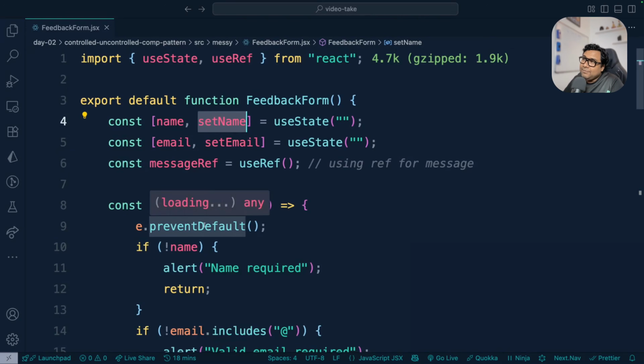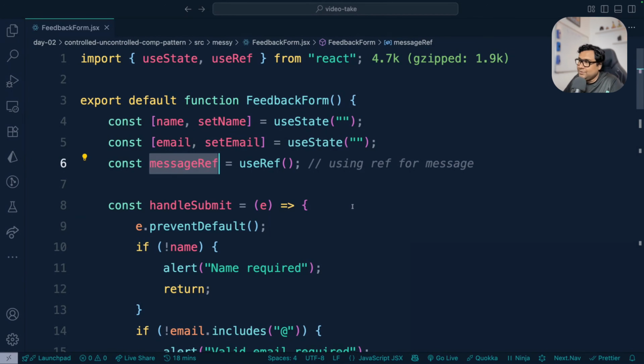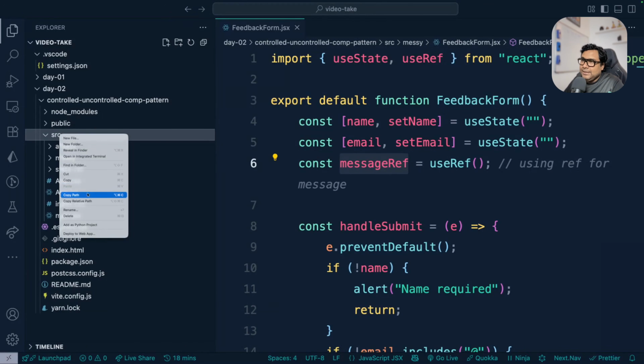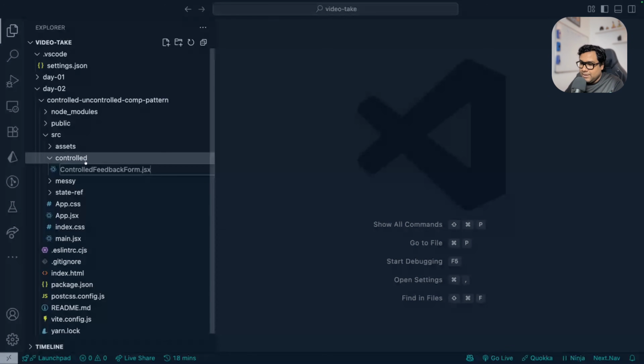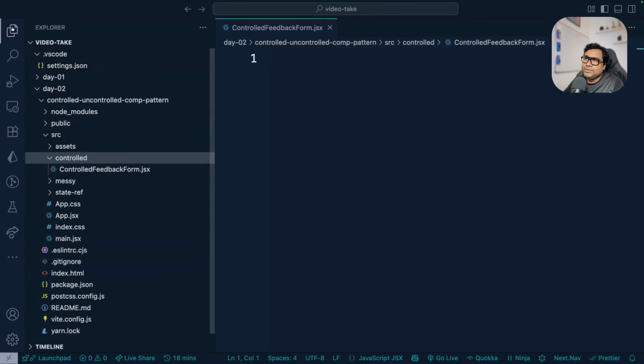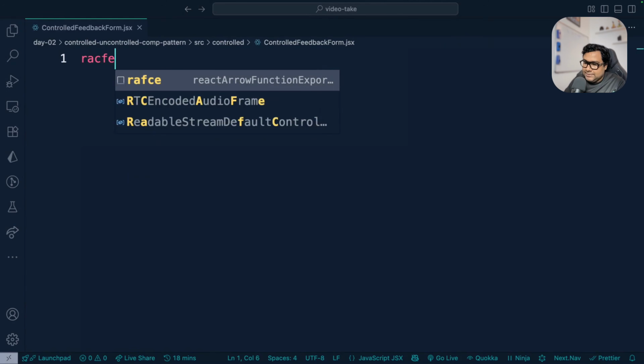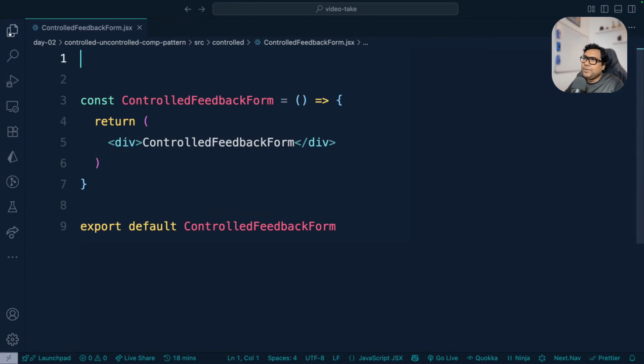Now we have this code that we have seen just now in the feedback form, which is a bit messy because it is using the controlled and the uncontrolled way of doing things. Now, can we refactor this code a little bit to make it a controlled component? Let's do that. For that purpose, under src, let me create a new folder called control. Under control, let's create a new component file called controlform.jsx.